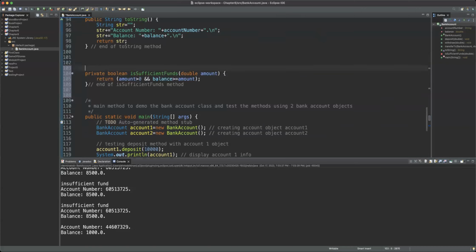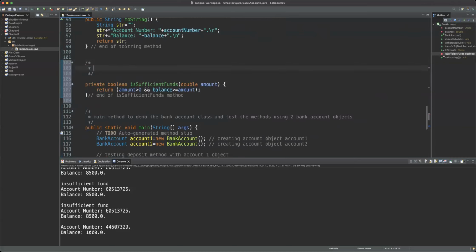So of course I need to come here and put some documentation. So let's go ahead and put, what do we want to talk about here? This is a private method to check if there are sufficient funds for transfer and withdraw.